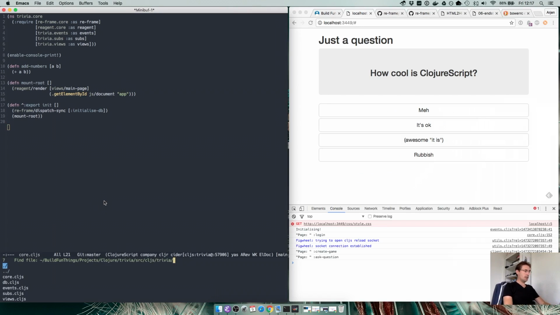And in our case, we created a core that starts up our application. We created a view namespace which has all the screens attached to it. We have an event namespace which deals with event handlers, things that happen and what you want to do with it. We have a subscription namespace. It has all the subscriptions to data from within the database.